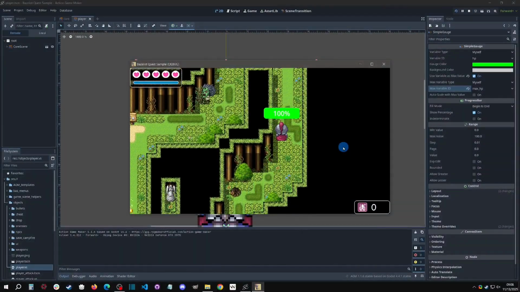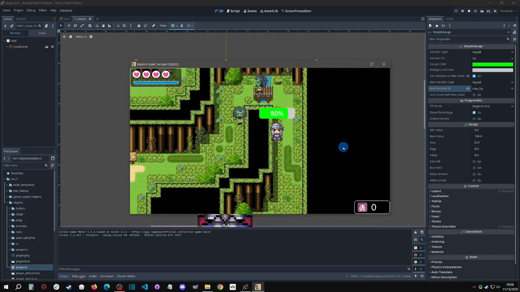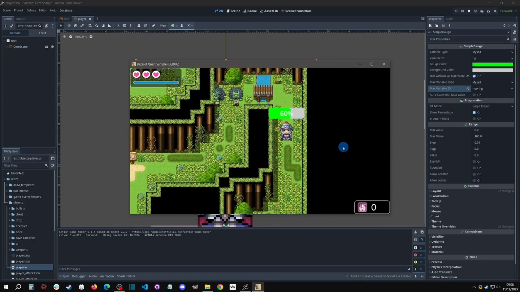Welcome back to another Action Game Maker tutorial. Today I'm going to show you how to use these simple gauges. So with that said, let's get started.